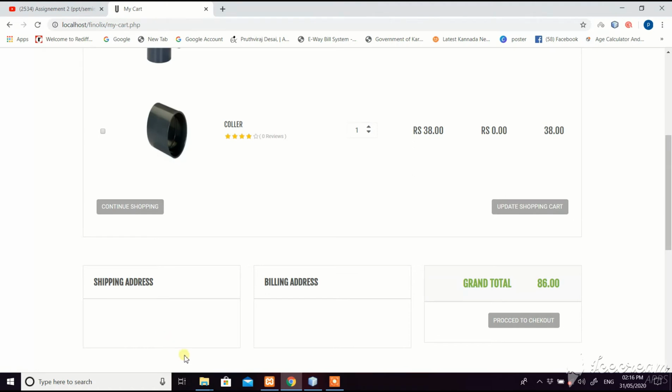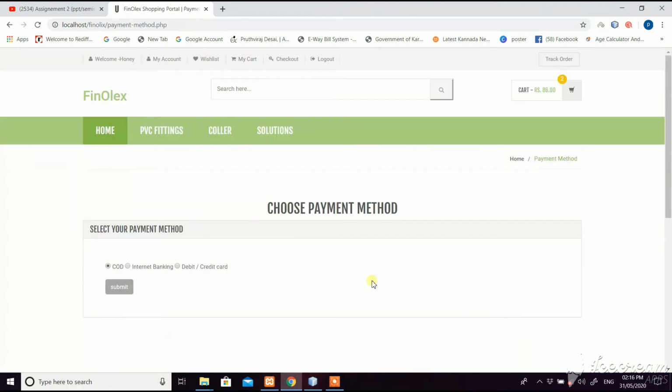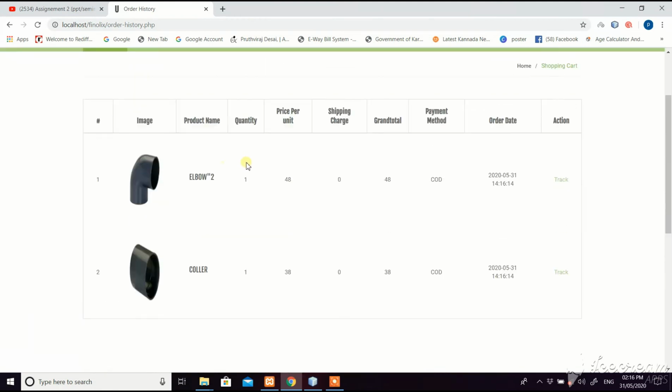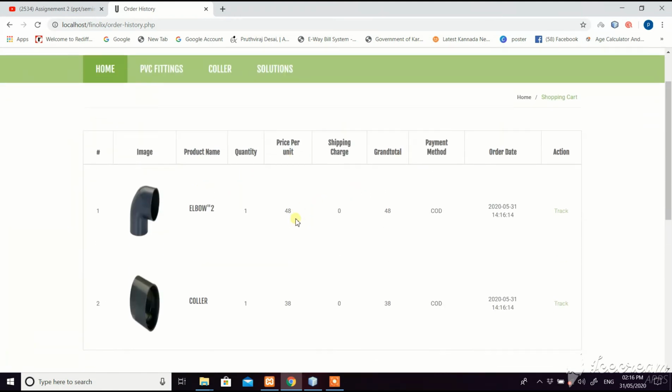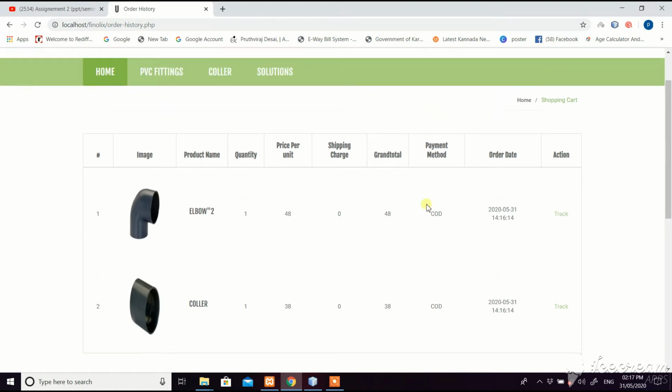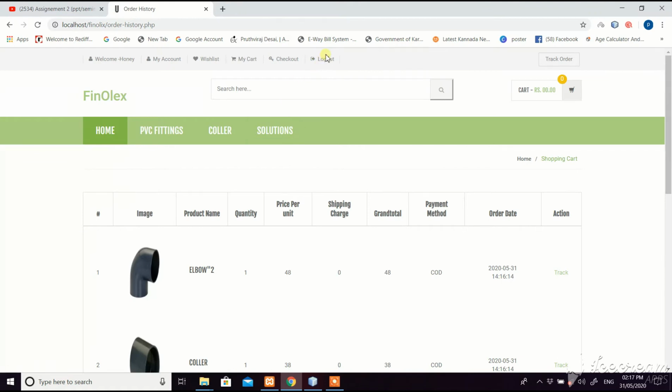Then we can order through proceed to checkout, and this is the payment method. We can choose net banking, debit card, credit card, COD. Then choose your option and submit. Our order is successfully done. Here we can see order items and shipping charges, price, payment method, and order date. After the order is successful, we can log out from here.